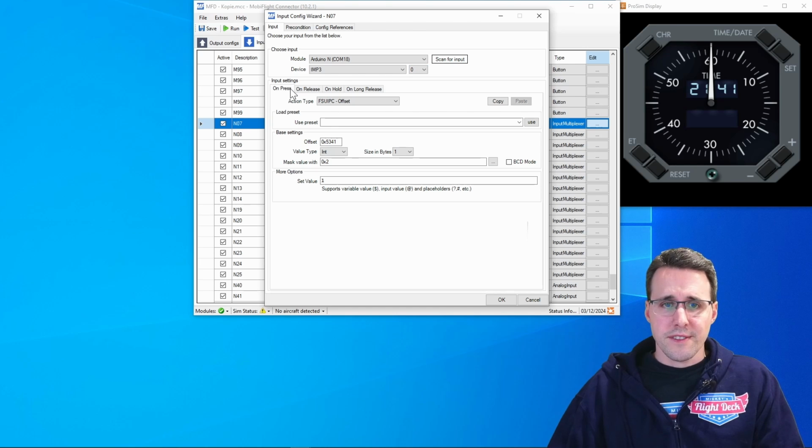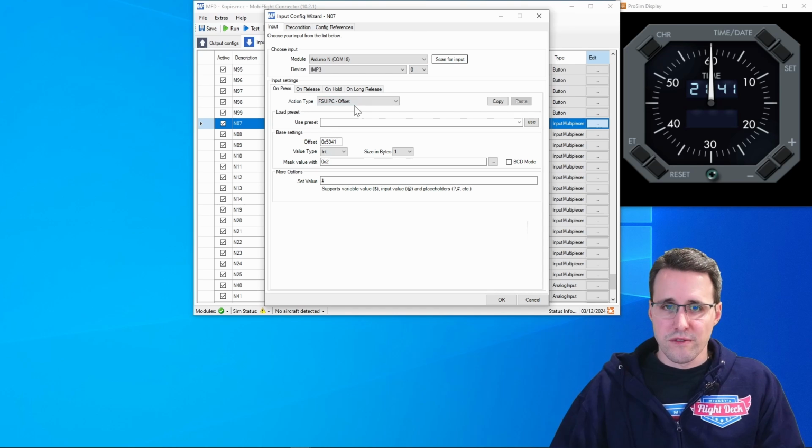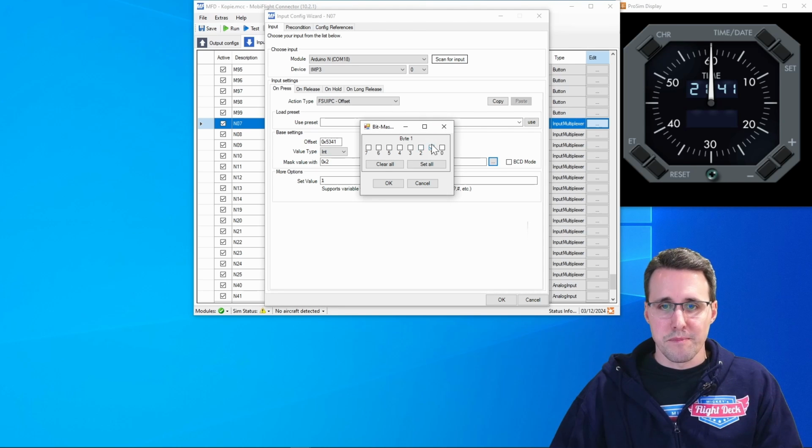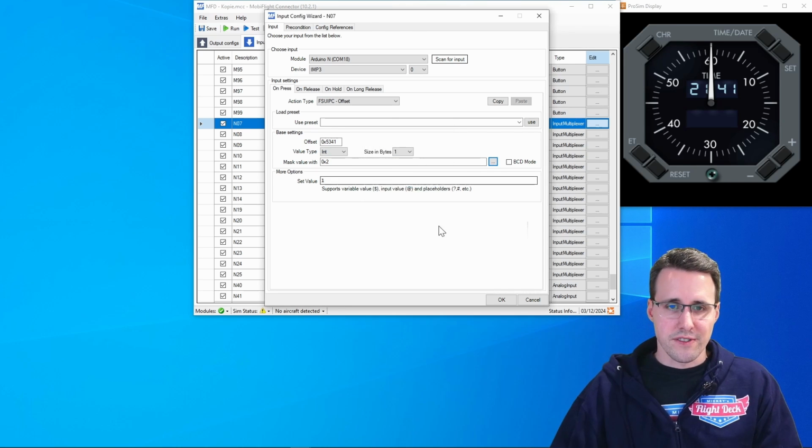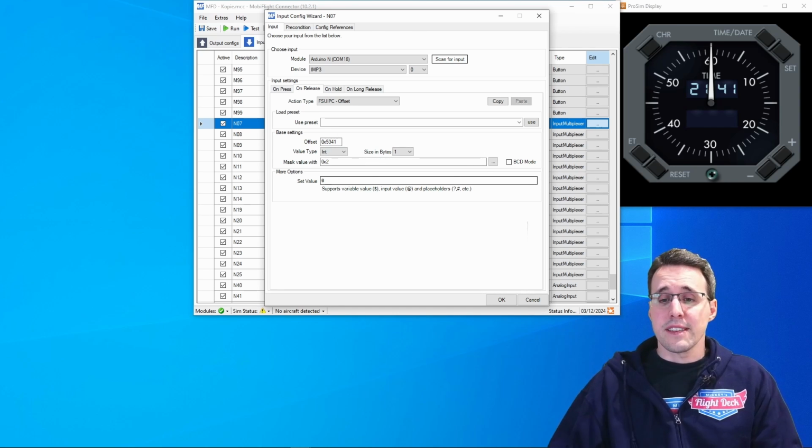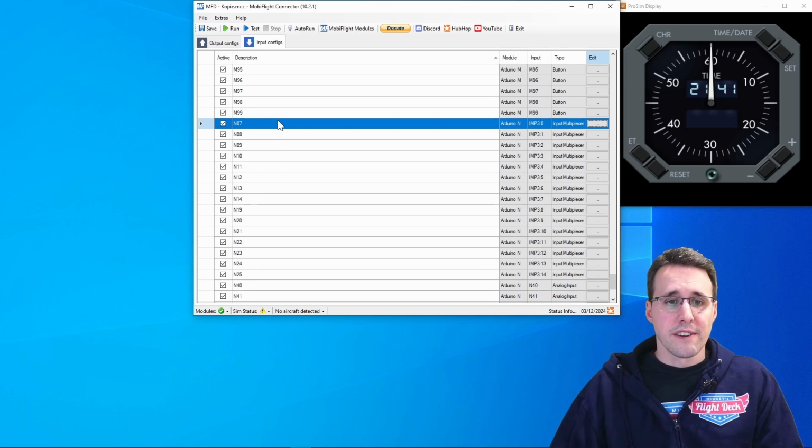Here, on press, my action type is an FSUIPC offset. Here is the offset you have seen before, and the bit 1 is configured here. On press, I will send the value 1, and on release, I will set the value 0. This is all we have to do for all these button configurations.